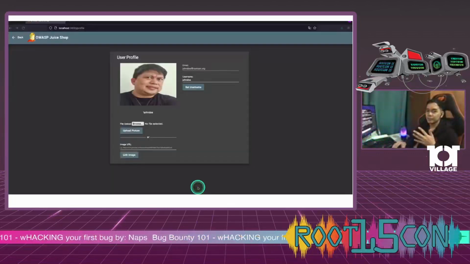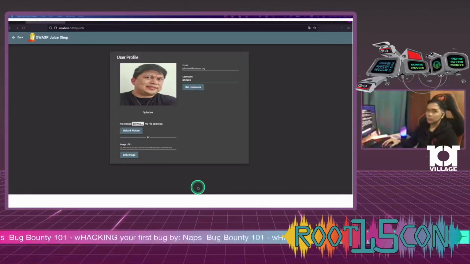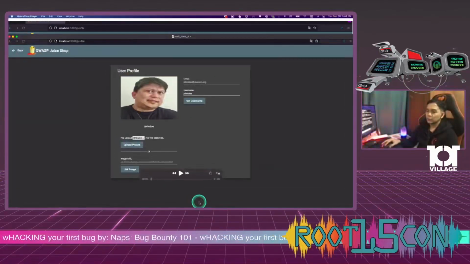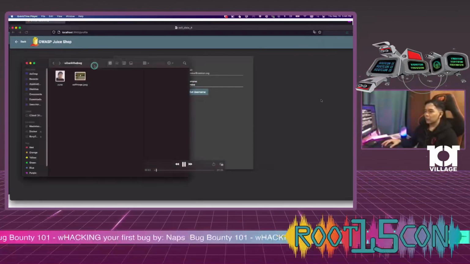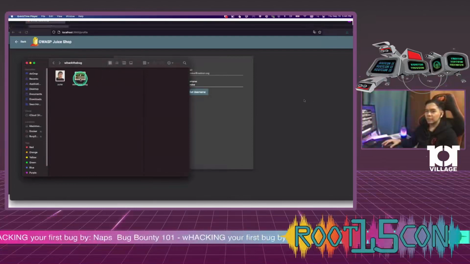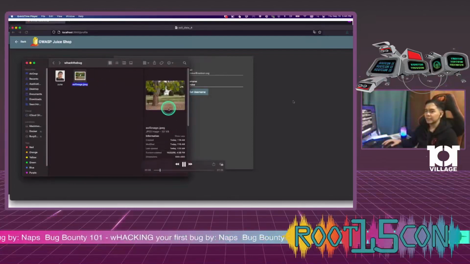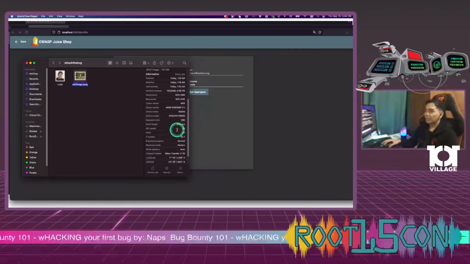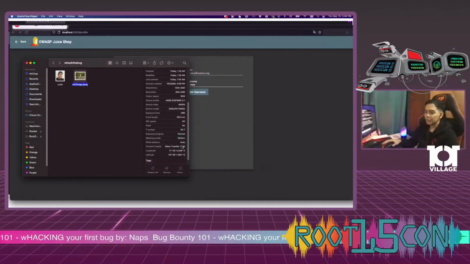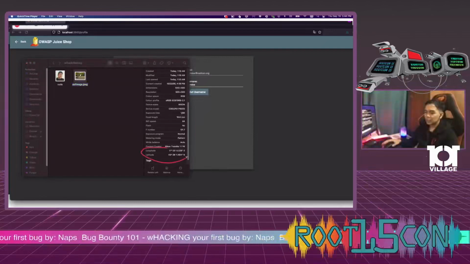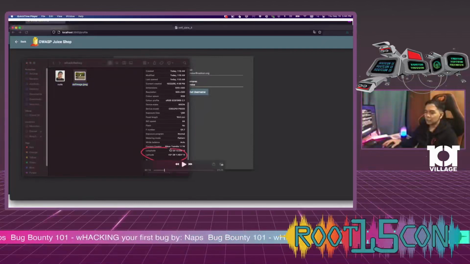In this example, what you need to verify that EXIF data is not removed is an image with EXIF data. So I downloaded an image with EXIF data from the internet. As you can see, there's a longitude and latitude, the GPS coordinates of the image.